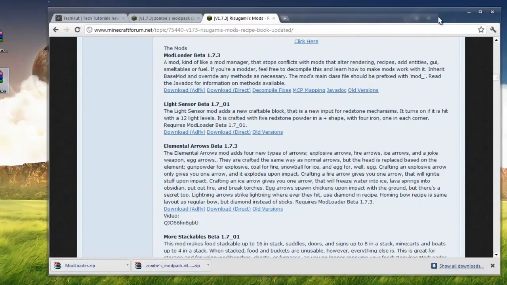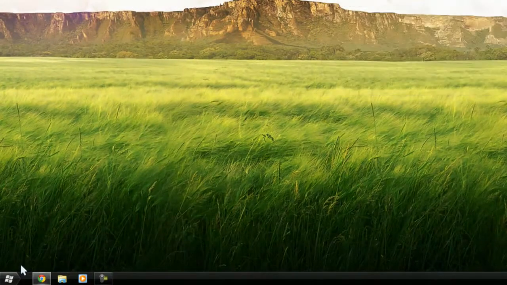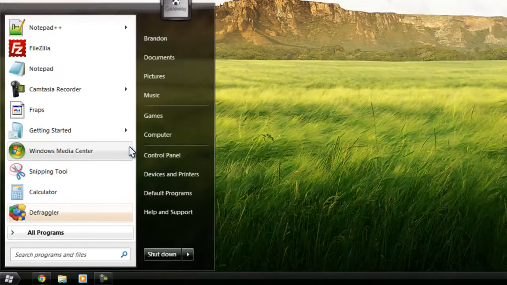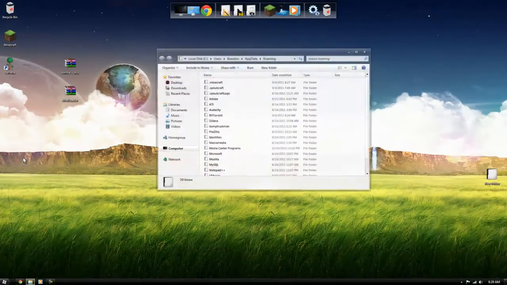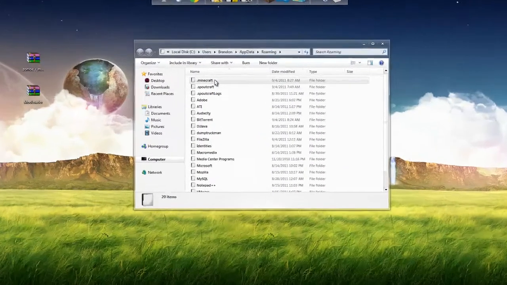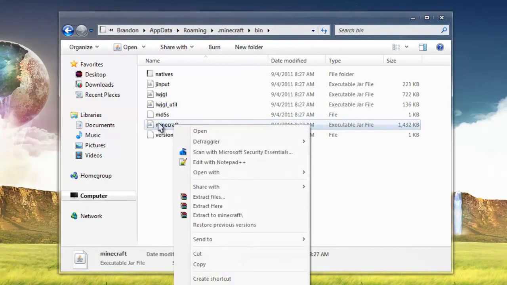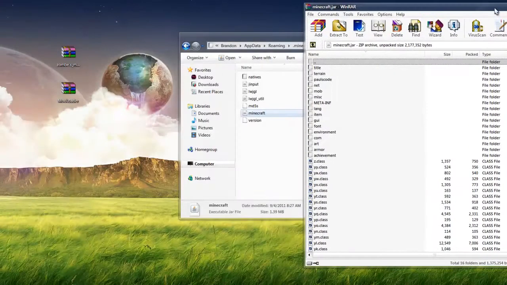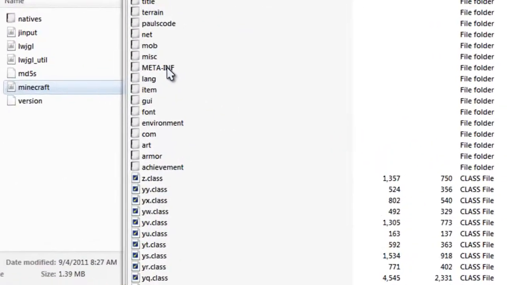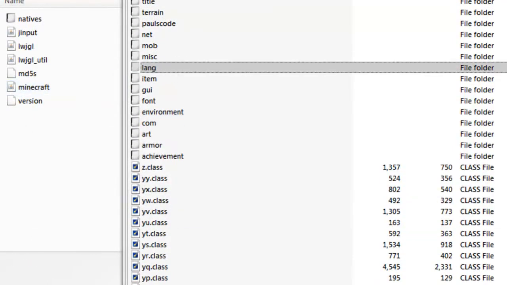When you have both of the mods downloaded, you can then open up your app data folder by going to percent appdata percent, just like that, and opening up roaming. And here you can open up your .minecraft, open bin, and then right click on your minecraft.jar, go to open with WinRAR. And then when this opens, what you're going to want to do is delete the META-INF just by clicking it, hitting delete, and enter.